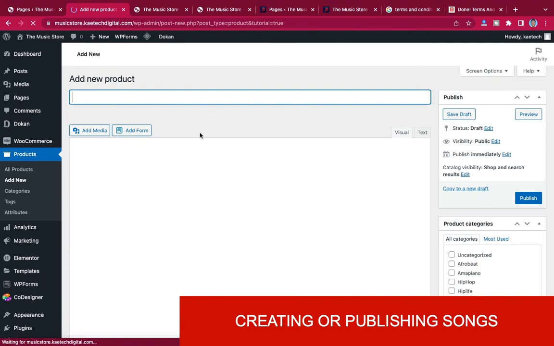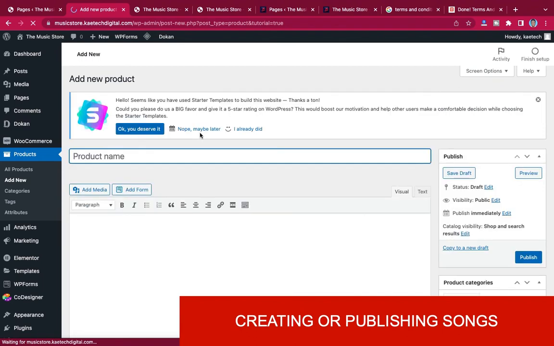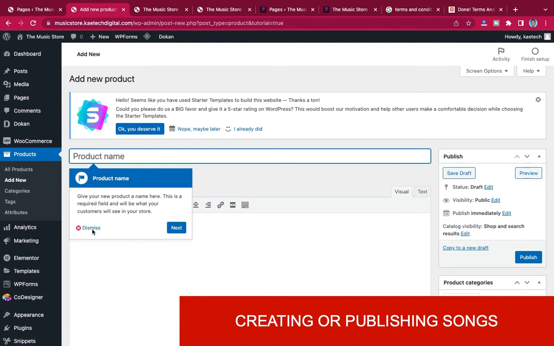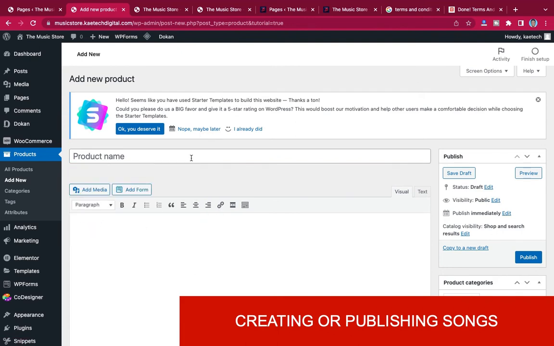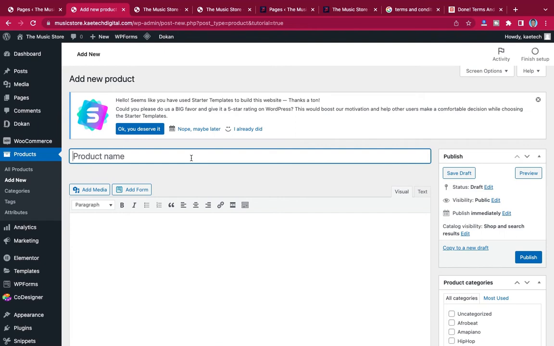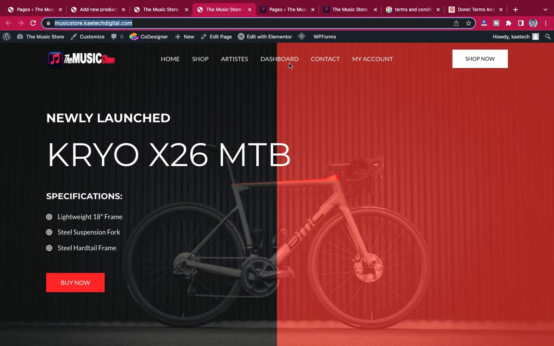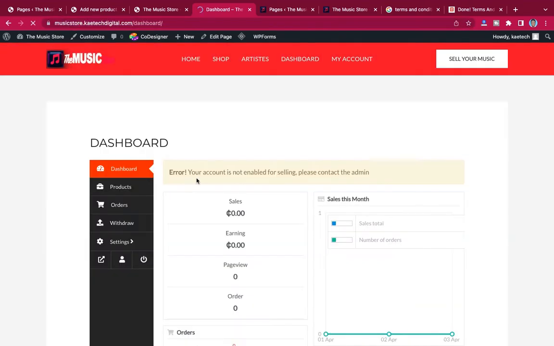Okay, so it is the product that we are creating, a music product. What we need to do is to just create some few products to start the website. But we can also create the product from the front end of the website. Now when we click on our dashboard, we have an error over here. Now guys, as you can see, error, your account is not enabled for selling, please contact the admin. It means that we haven't enabled the account for selling.